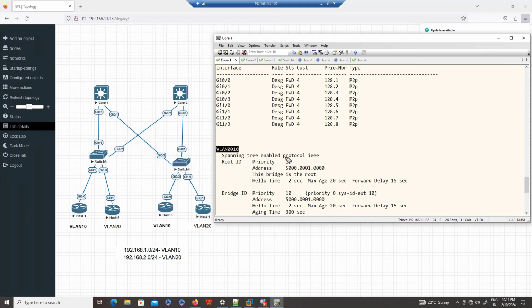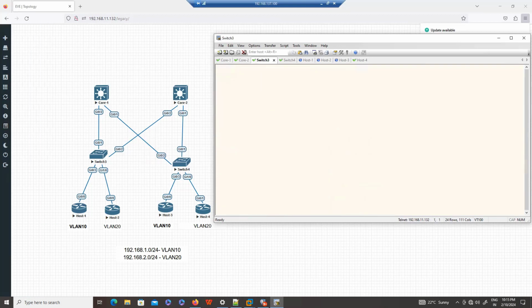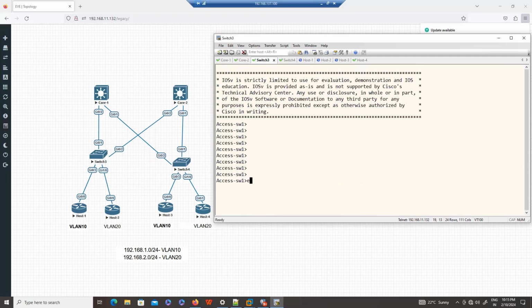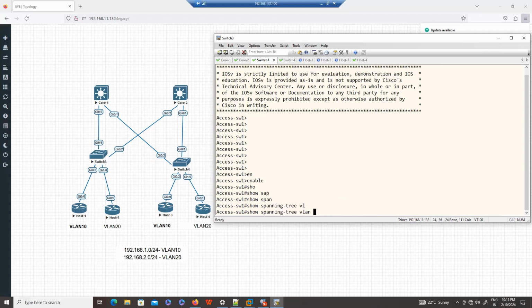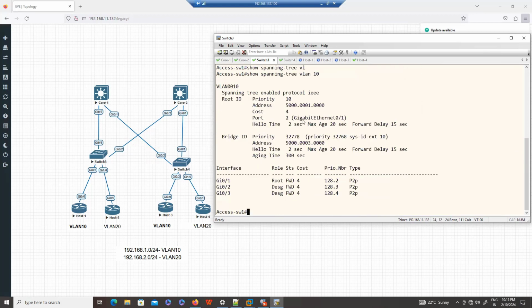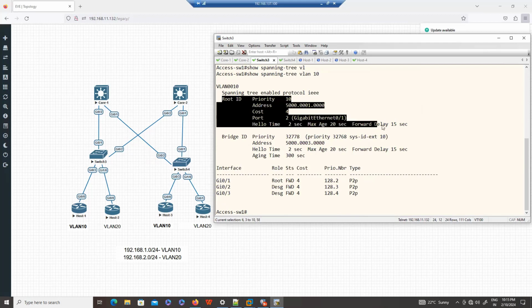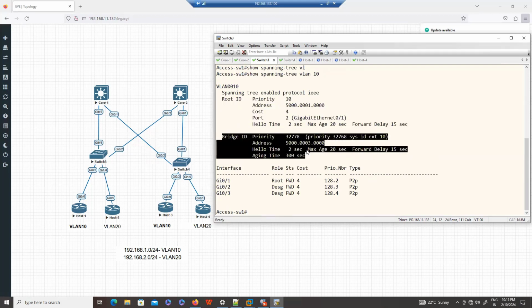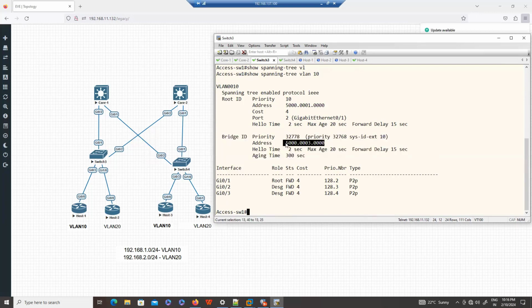So if we run the same command on switch 3, okay, so on switch 3, if you see show spanning tree for VLAN 1, show spanning tree for VLAN 10, you can see that the first information is for a root and the second information is my own information, okay. And you can see my MAC address is different, root MAC address is different. That means I'm not a root, okay.